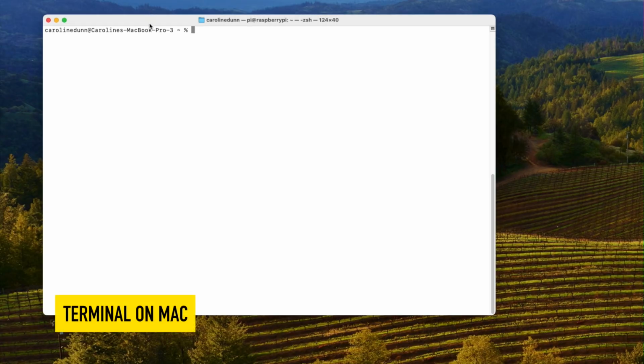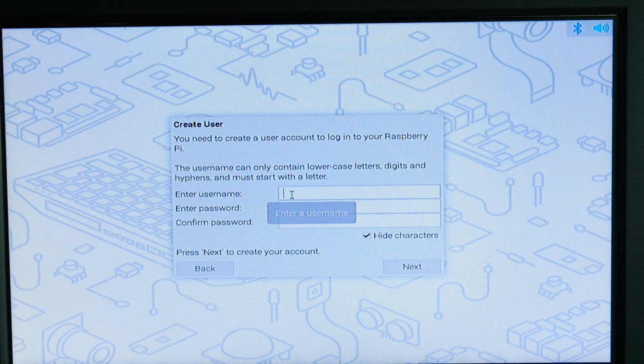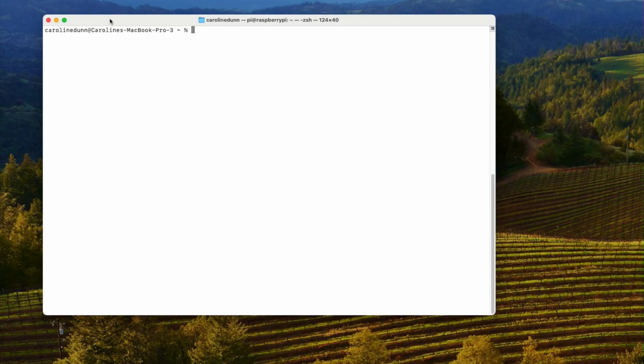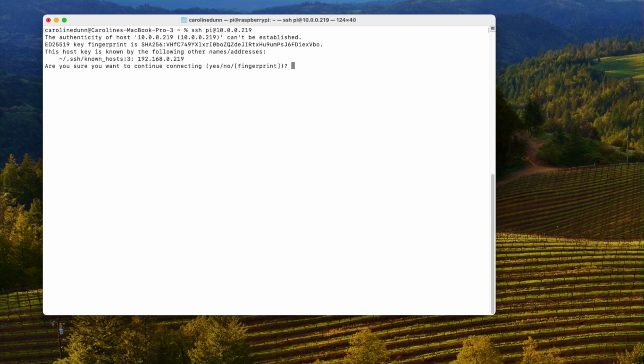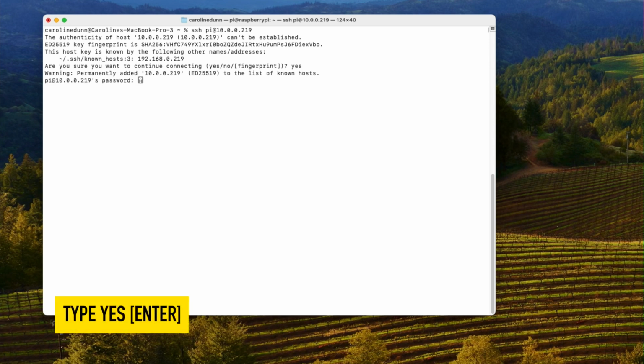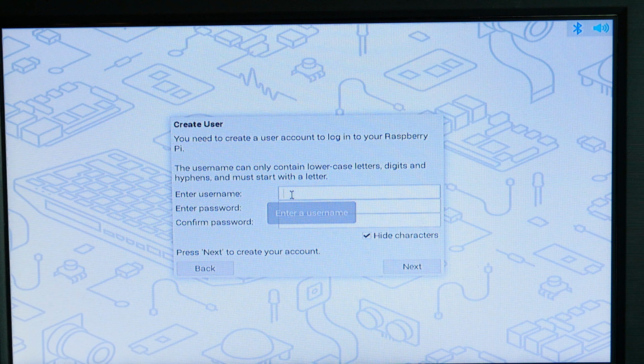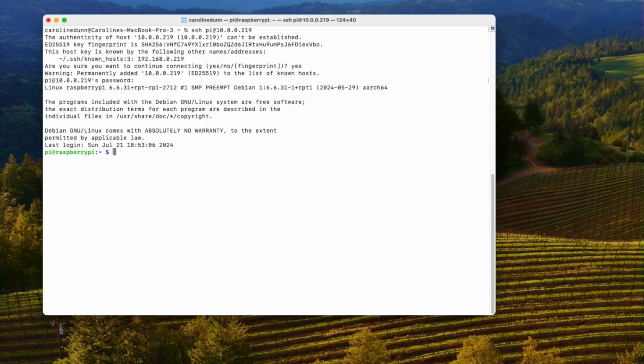Since I know my IP address and I know the username that I set up when I created this Raspberry Pi, I'm going to type in ssh pi, which is what I set up as my username. You could have set up anything, and the IP address, and you saw this in the previous step, 10.0.0.219. SSH into that. Are you sure you want to continue connecting? I'm going to type in yes, enter, and then now need to know my password. This is the password I set up when I set up my Raspberry Pi, and I am in.